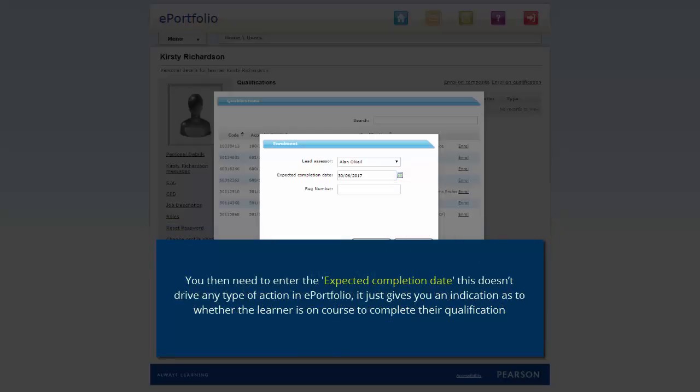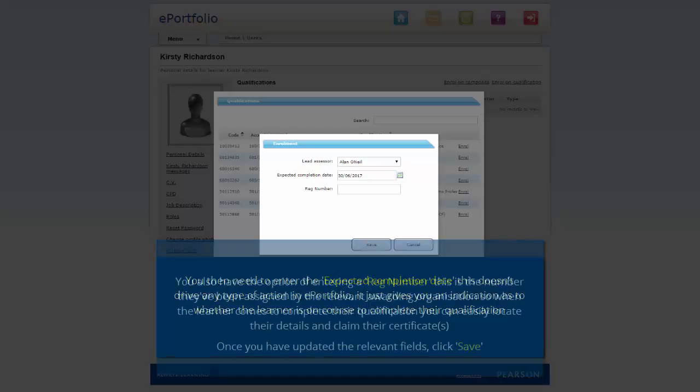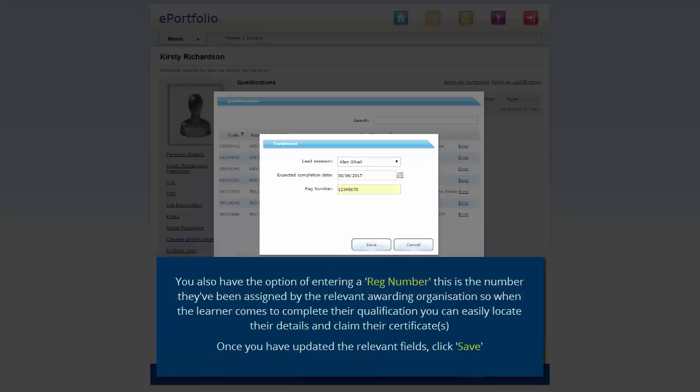This doesn't drive any type of action in ePortfolio. It just gives you an indication as to whether the learner is on course to complete their qualification. You also have an option to enter a reg number. This is the number you've been assigned by the relevant awarding organisation, so when the learner comes to complete their qualification, you can easily locate their details and claim their certificates.